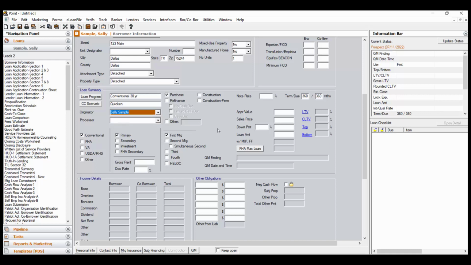Underneath that, you have some check boxes. This is where you can select the type of loan that the file is. You've got your conventional, FHA, VA, USDA, and other. Over to the right, you can select if it's going to be a primary, secondary, or investment, and to the right of that, the lien position.